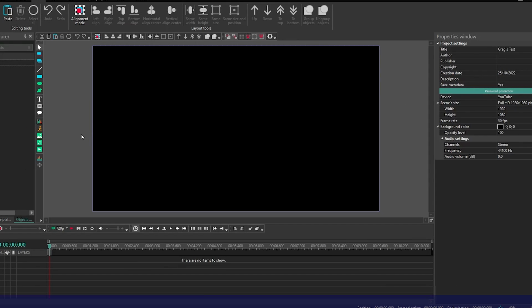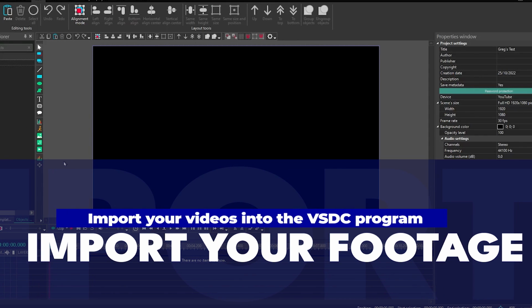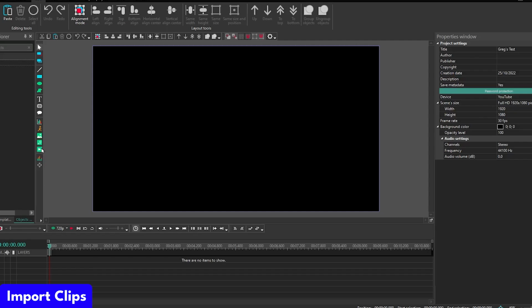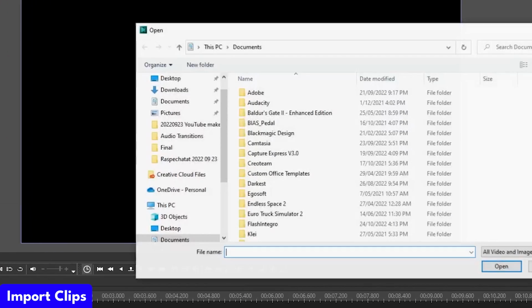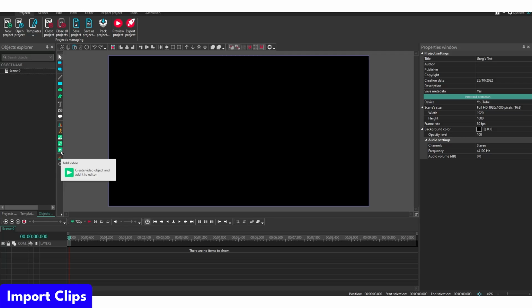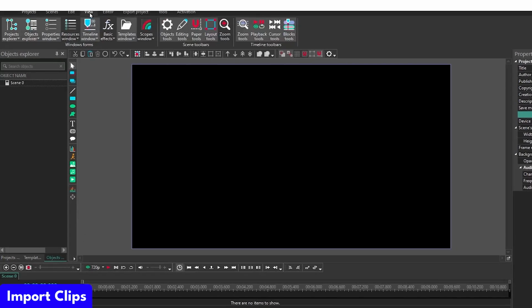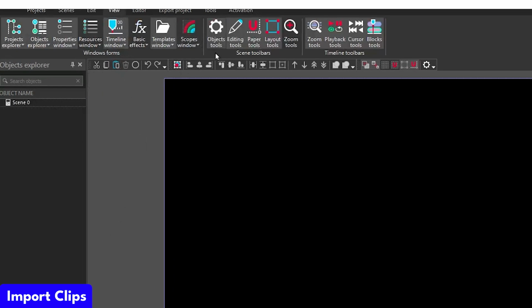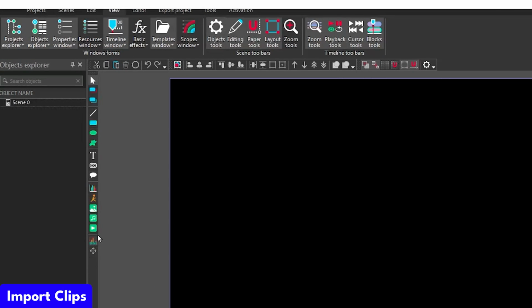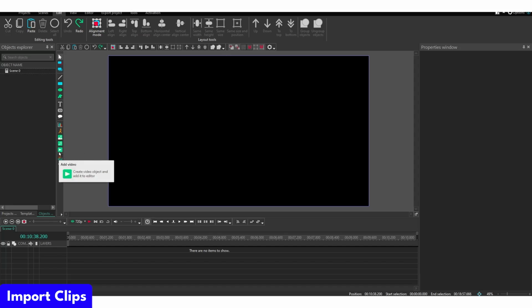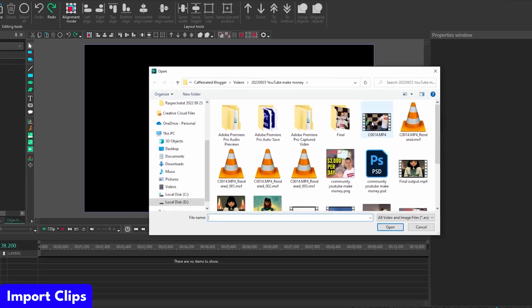Next, I'll show you how to import your footage into VSDC Free Video Editor. Go into this Add Video option and that will bring up the import menu. If you can't see this option for any reason, then go to the View ribbon at the top and toggle the object tools to bring it up. So to import your footage, click on the Add Video button and choose the clips that you'd like to import.